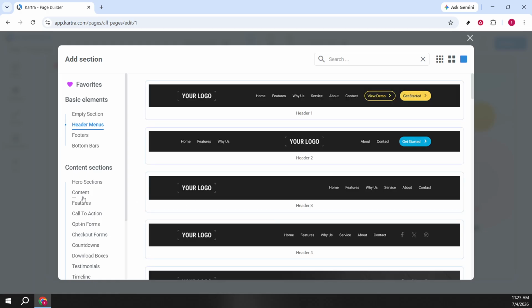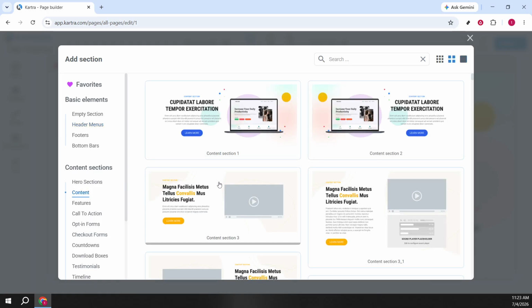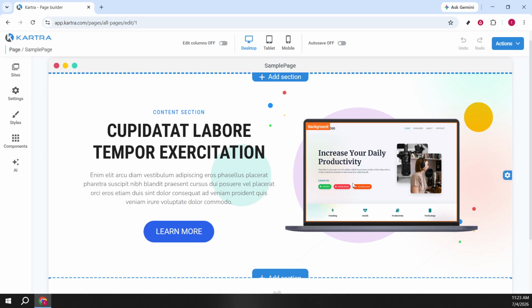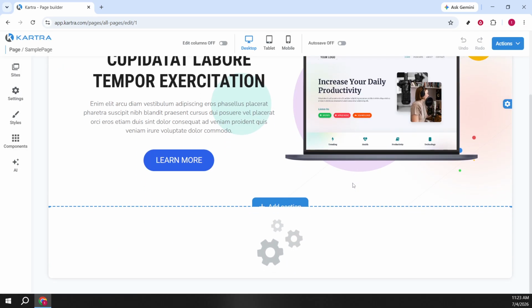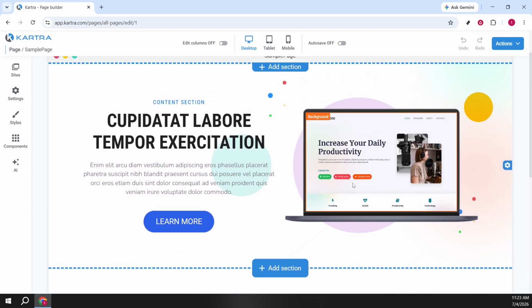When you're happy with the layout, double-check mobile views and add descriptive alt text to images for accessibility and search visibility. That's it. You've created a blog post as a Kartra page, ready to be grouped into your blog section.